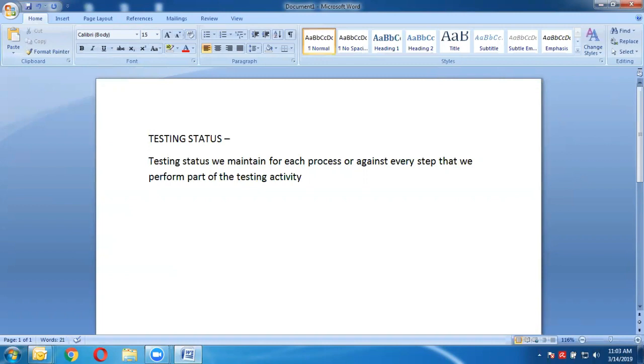But the second scenario is if there is an error, then the testing status will be not successfully completed. It would be contains error. We'll write all this. Contains error. And against this error, a ticket will be created, which is called a defect. We said ticket in a support project; here in testing, we say test defects or defect management. Interview question: what is defect management? How do you manage the defects? That is something we'll discuss as we go ahead. But for the time being, understand what is testing status.